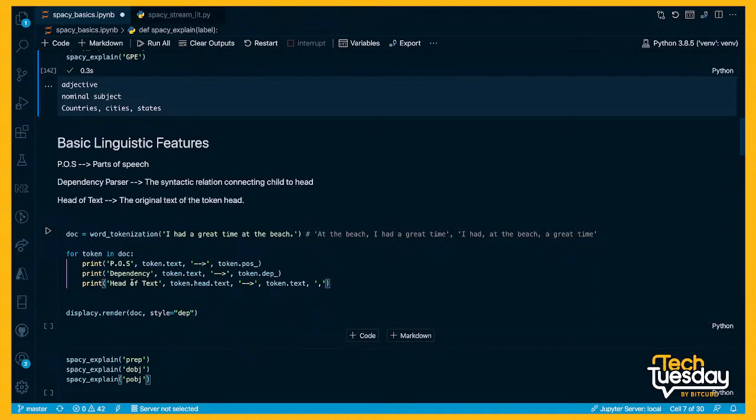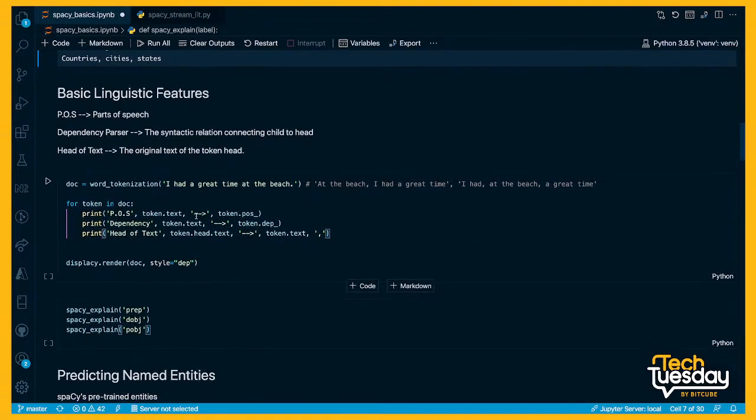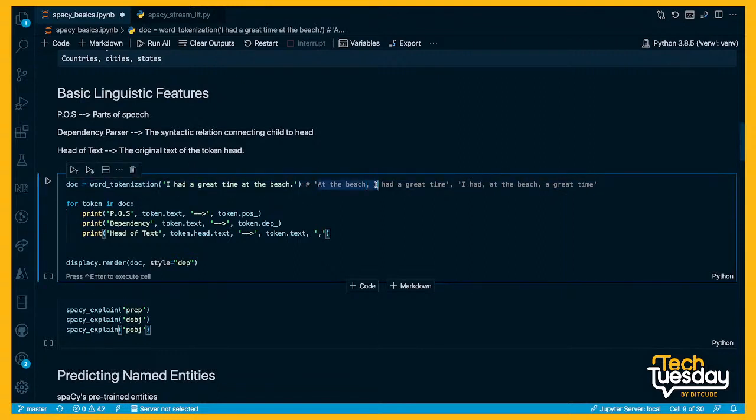And with spaCy's dependency parser and parts of speech, with understanding the head of the text, we can now make a relationship pattern between the sentence. So, for example, I have here, I had a great time at the beach. We want to give two more options, say, at the beach I had a great time, or I had at the beach a great time. So we change the sentences, but using their structure.